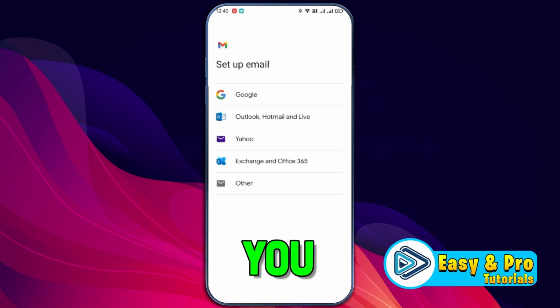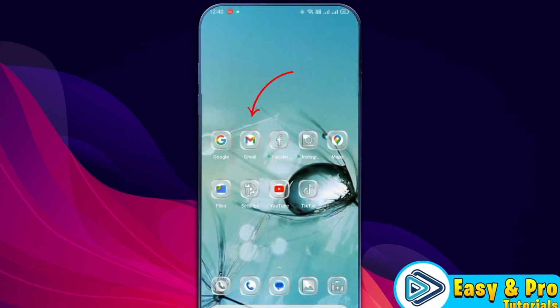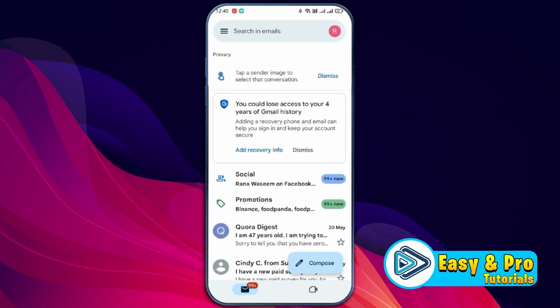In this tutorial, I will show you how you can create an email account in 2024. So let's dive right in. From your home page, you can open your Gmail app. After opening it, you will be on this home page.